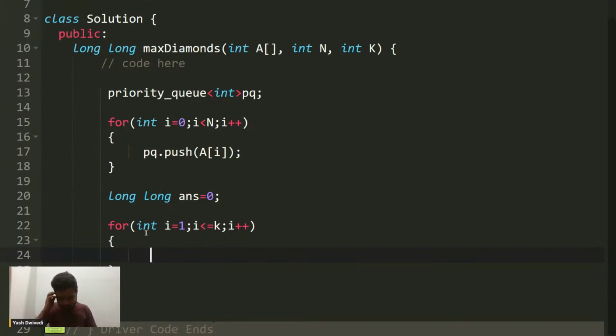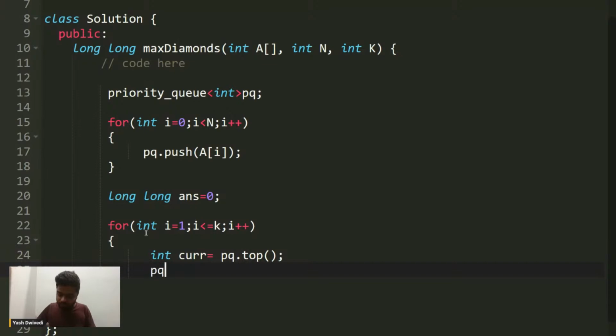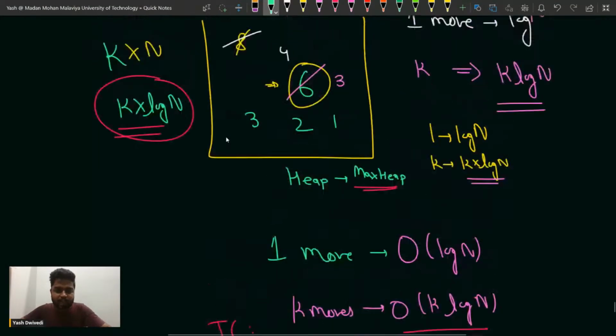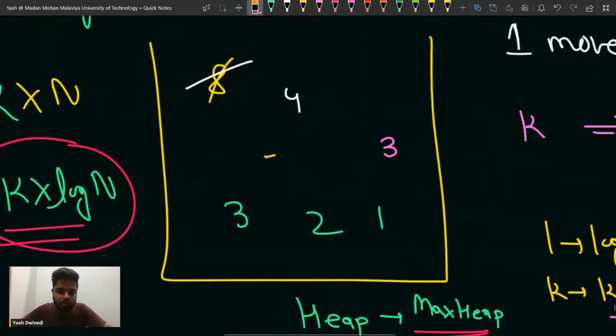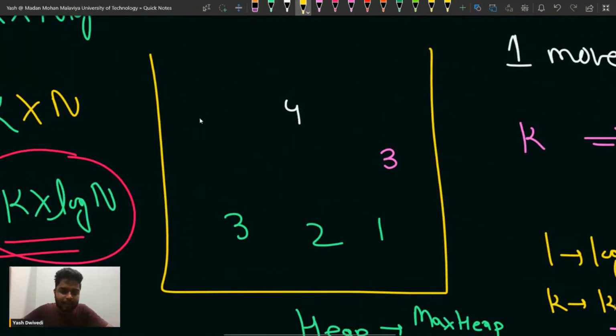Then what we will do here is first of all pick the value. In the current, we'll pick the current top guy. It will be picked by using pq.top, and once I have picked it up, I have to remove it as well. So I'll pop it out, because suppose I have 8 here. When I'm using it, I'm removing it now, because instead of this I'm going to put 4 here.